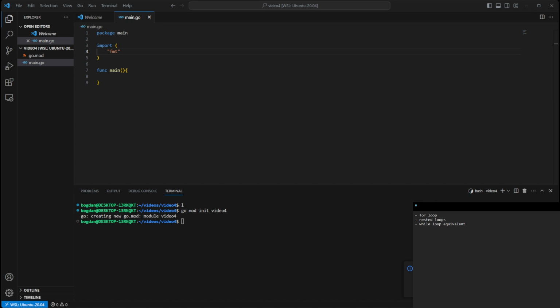Today we're gonna talk about repetitive loops. In this tutorial, we'll cover different types of loops in Golang and see how they can be used in various scenarios. So let's get started.